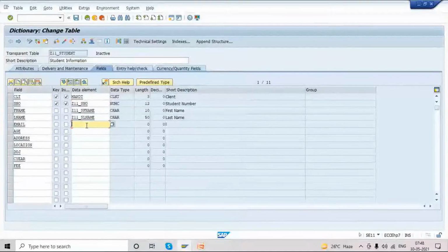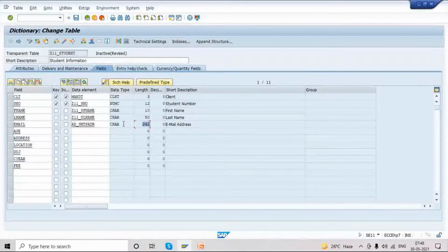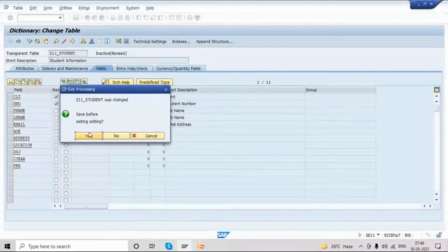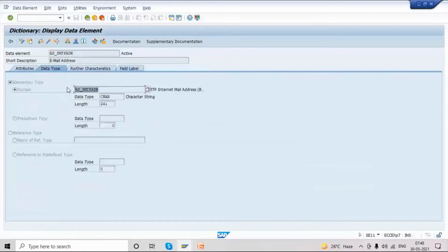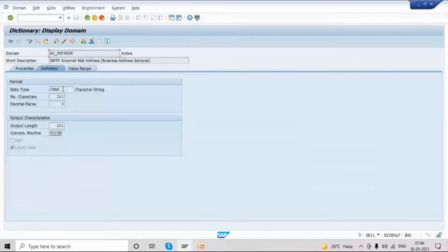Next, for email, I'm using a standard one, AD_SMTP_ADDR. See, this is a standard data element, SMTP address. You can see character 241 is provided by SAP at the domain level. If I double click on this domain, it is already created. We can see the data, but we can't edit it. In the data type again we have a domain here. I'll double click on this domain. You can see we have character and 241 length, and they are using some conversion routine for validation and all.